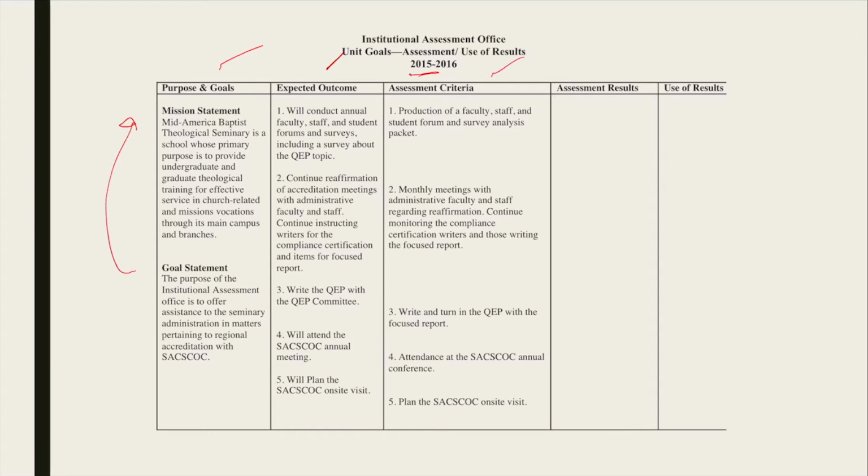Now, column 3 is the assessment criteria. How are you going to measure your expected outcomes? Here's where you would put it. For instance, for the expected outcome, we'll conduct annual faculty, staff, and student forums and surveys, including a survey about the QEP topic. And the assessment criteria for number 1 is production of a faculty, staff, and student forum and survey analysis packet. So you would go off of surveys and forums to determine what your expected outcome would be, whether or not you reached it.